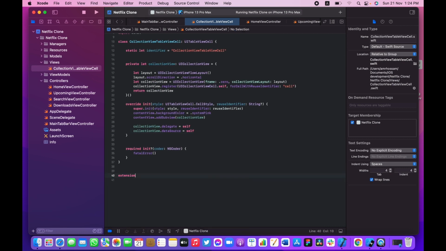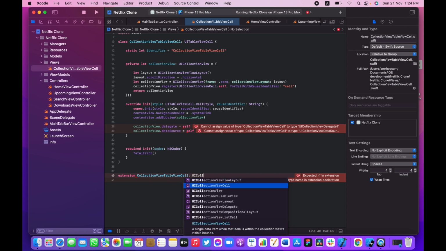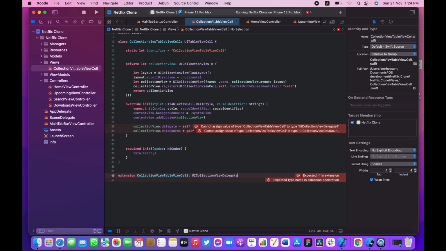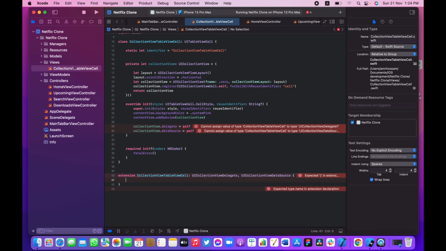And before Xcode yells at us because we haven't conformed to those protocols, let's do that right there. UICollectionViewDelegate, UICollectionViewDataSource, and the best part is that it's pretty much the same as the table view.